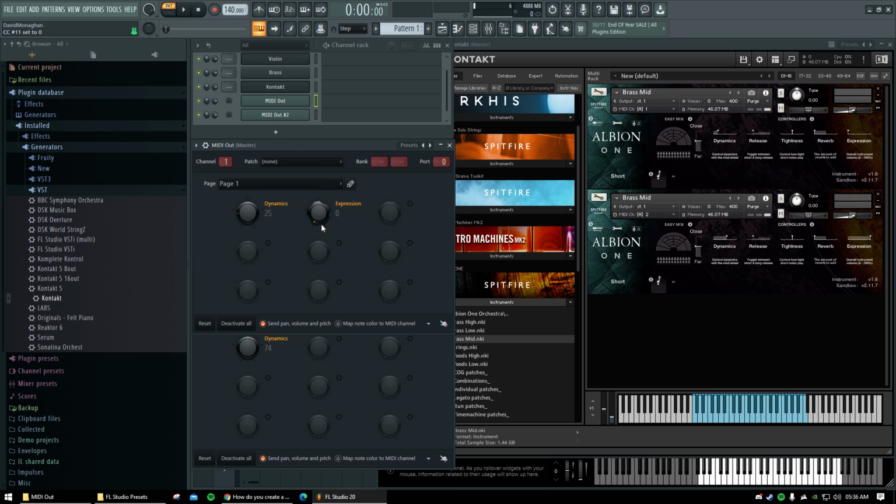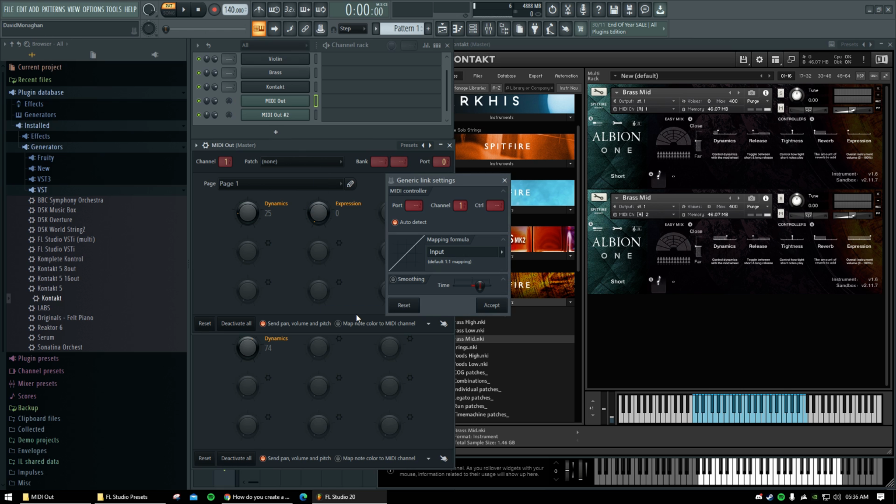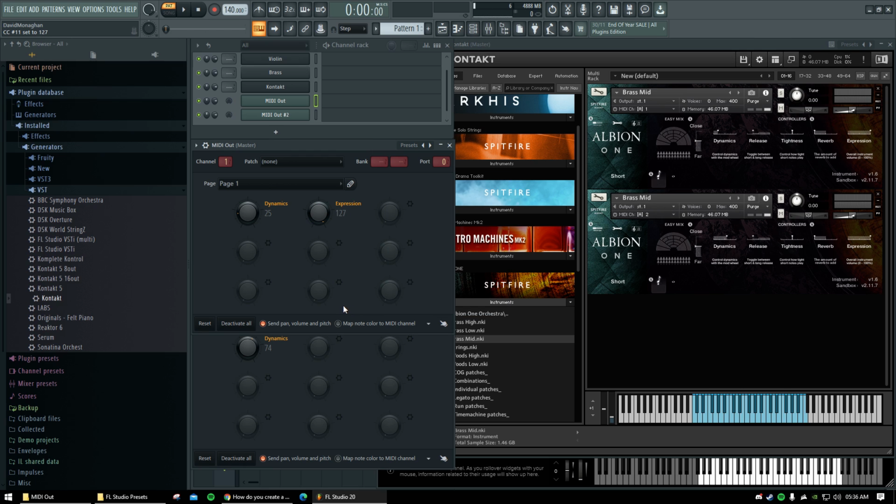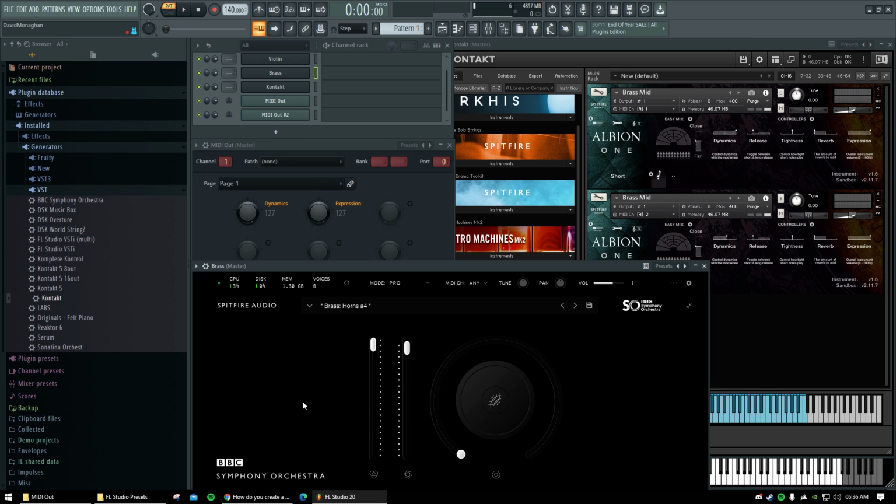I'm going to move this, move the controller, override generic link, and then move the controller again. And now I've got two knobs, or sliders, that are controlling dynamics and expression in Kontakt, and if I tab over to something else, they're controlling the same controls in a different plugin.